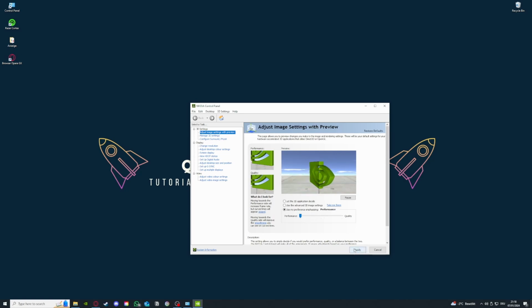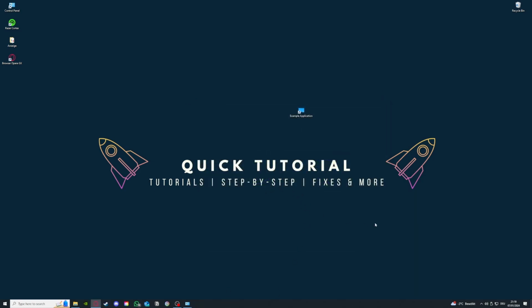And if you do that and press apply, I'm not going to do that because I will just let the 3D application decide, as I had before. But if you do that, you can save up some performance from your graphic card, instead of always trying to achieve the best quality for everything. So if you just choose the performance mode, it will definitely better your performance.